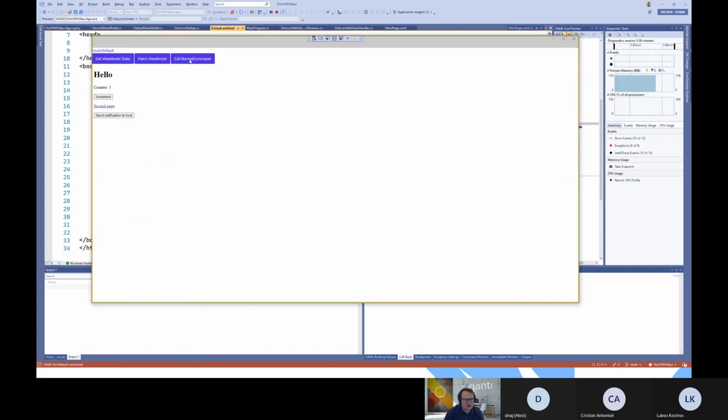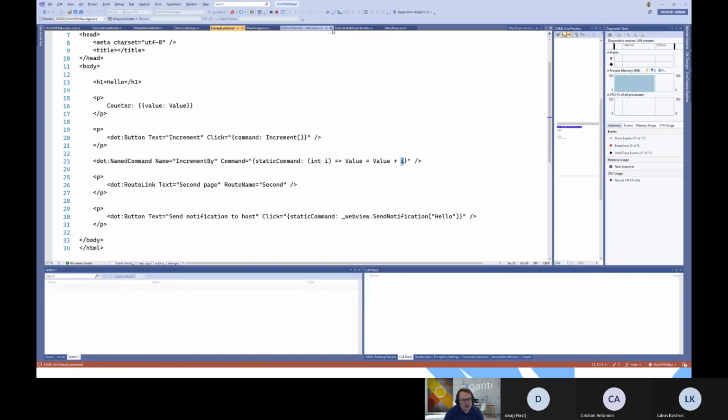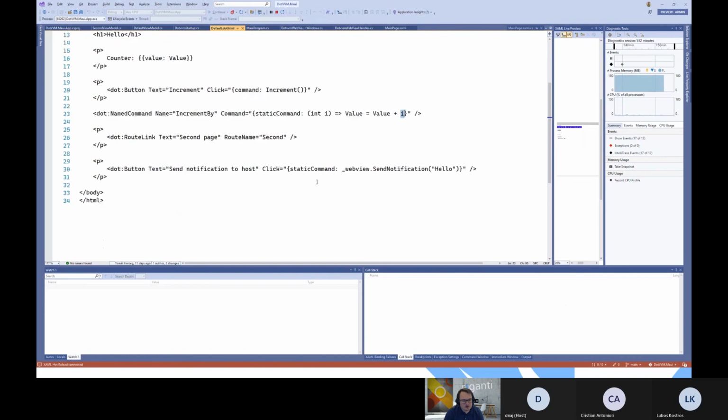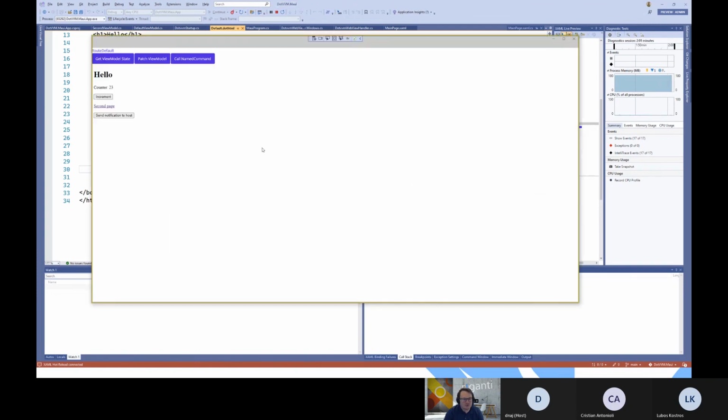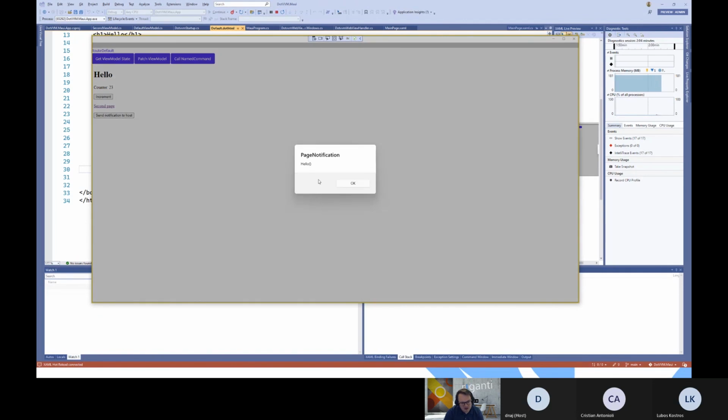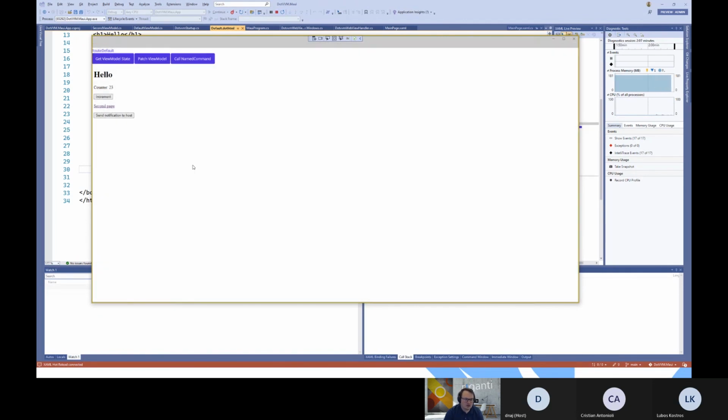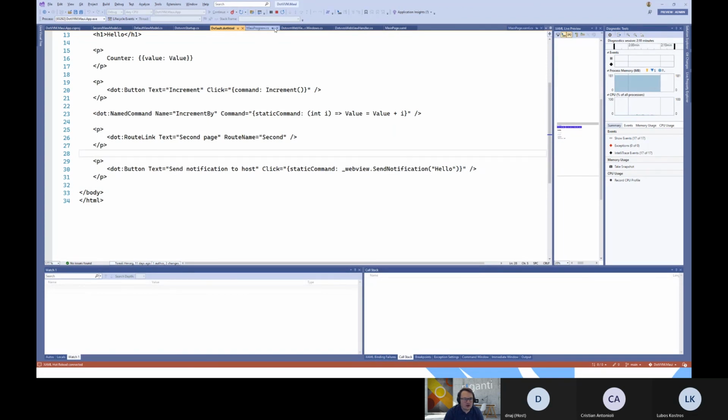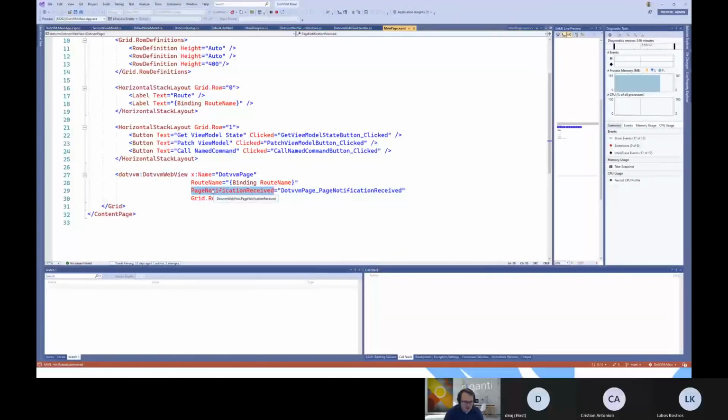And I can also send a notification to the host. So in the .vvm startup here, I'm calling _webview send notification, and I can call a method and send some parameters. That's it. When I do this, I will display this notification because in this code behind, right here, this event on the web view is called, page notification received, and I'm just displaying the alert. I'm just serializing the object like this. I'm getting the arguments from the MAUI.